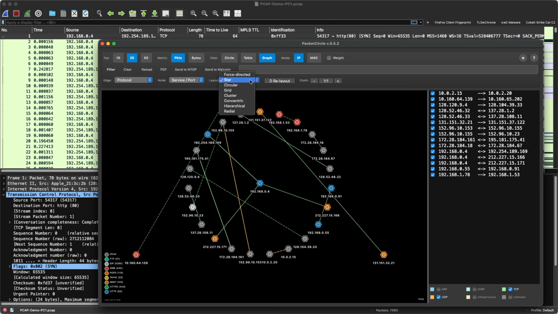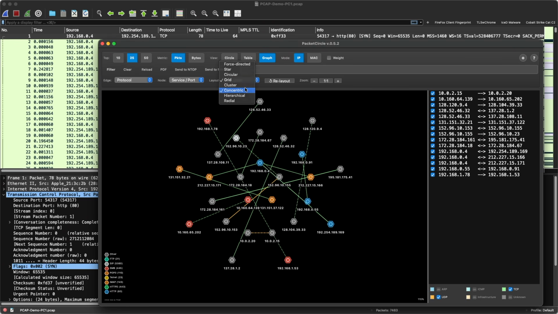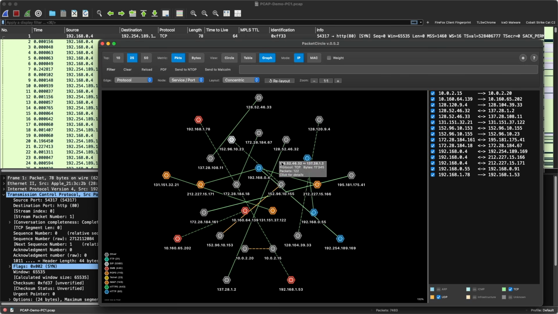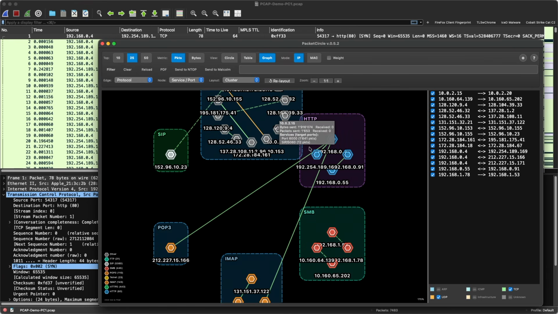Let me quickly browse through a couple of other layouts. Grid, a deterministic grid, where the highest traffic nodes sit in the top left. Clean and simple. Concentric rings sorted by connection degree. The most connected hosts land in the center ring. The last layout I want to mention is cluster.